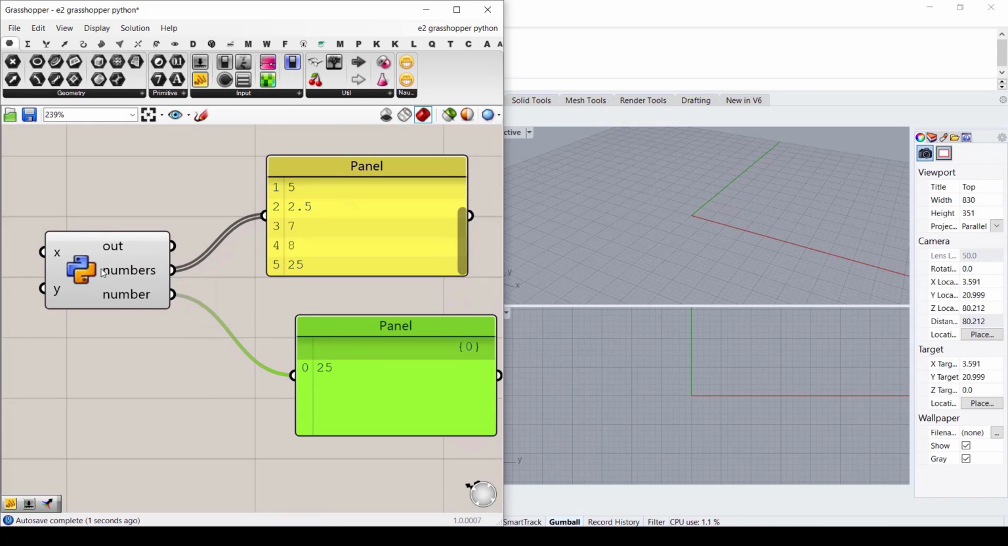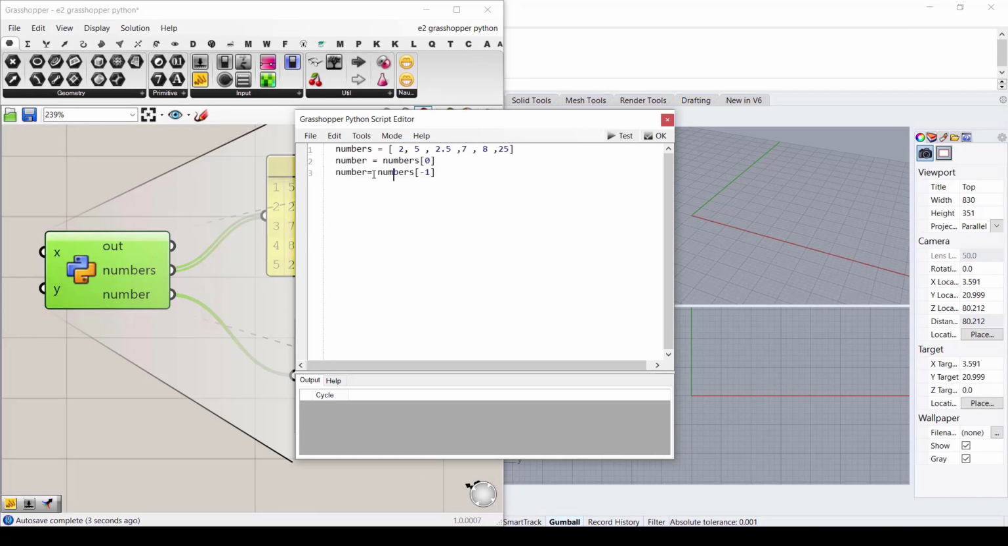You can also change an item by assigning a new value to its index. Type numbers, open square bracket, 2, close square bracket, is equal to 100.